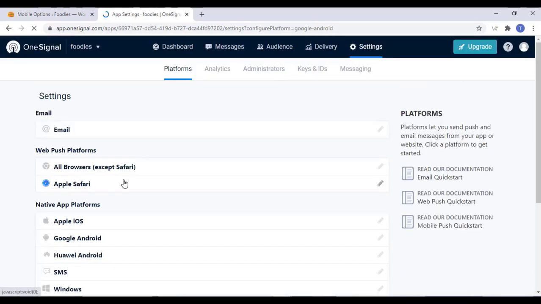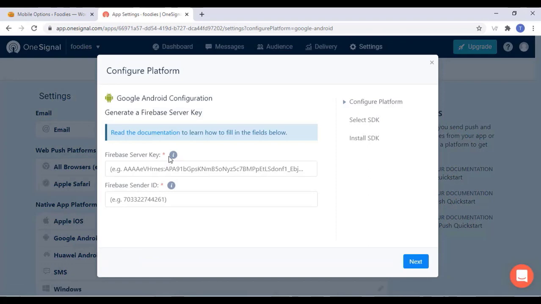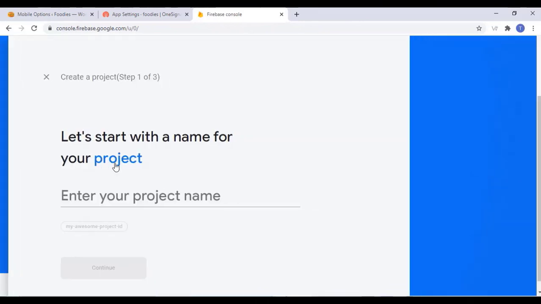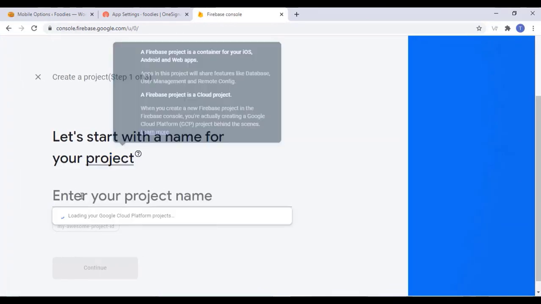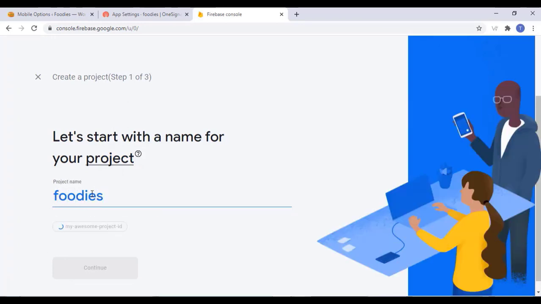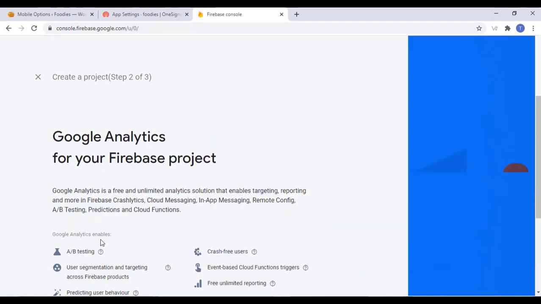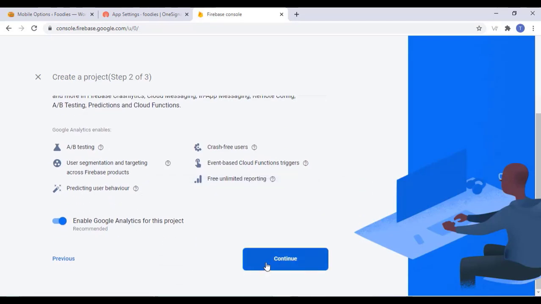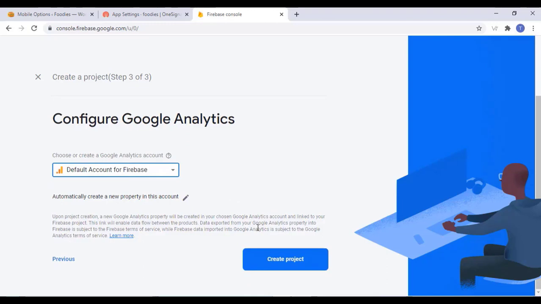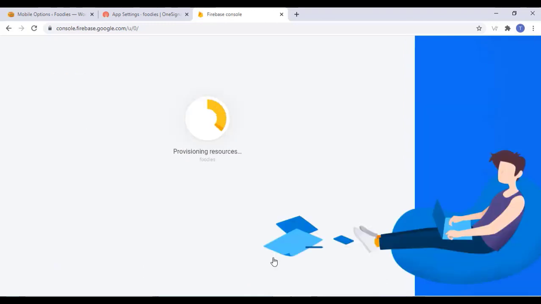Once you finish that, a pop-up comes up asking for the Firebase server key and Firebase sender ID. In order to get these, go to console.firebase.google.com and enter a project name. You can add any name for the project and click on continue. Select an account for Google Analytics, the default one, and click on create project. Once your project is ready, click on continue.